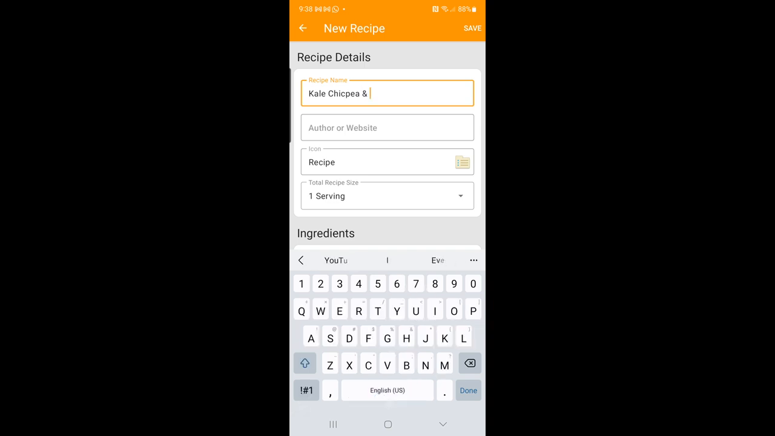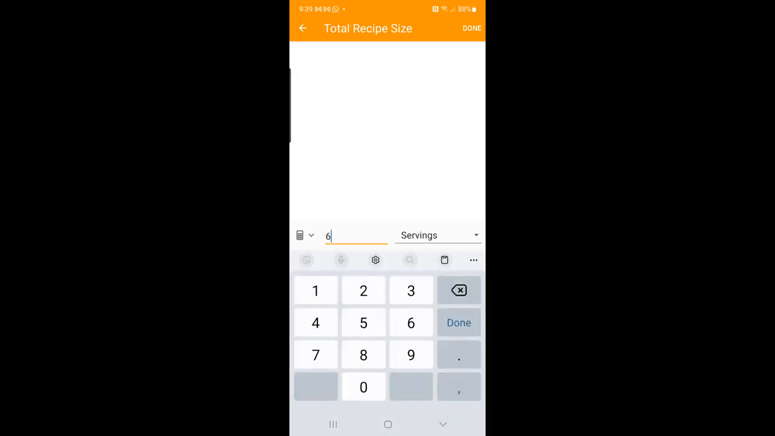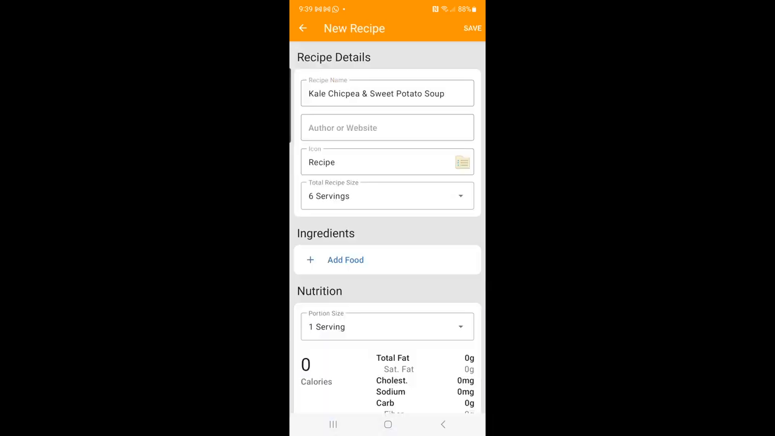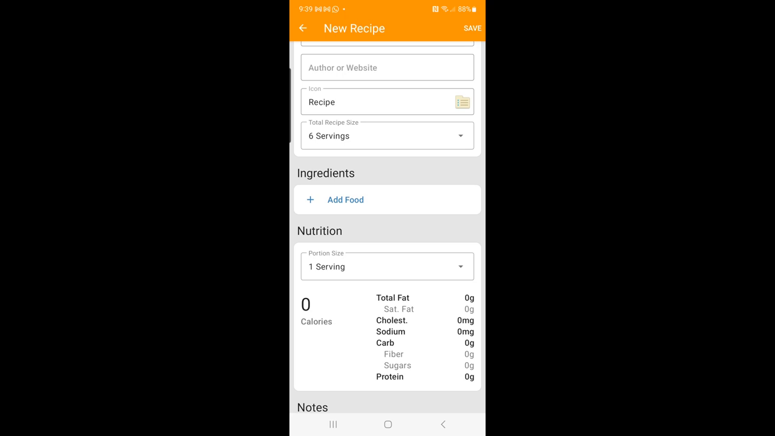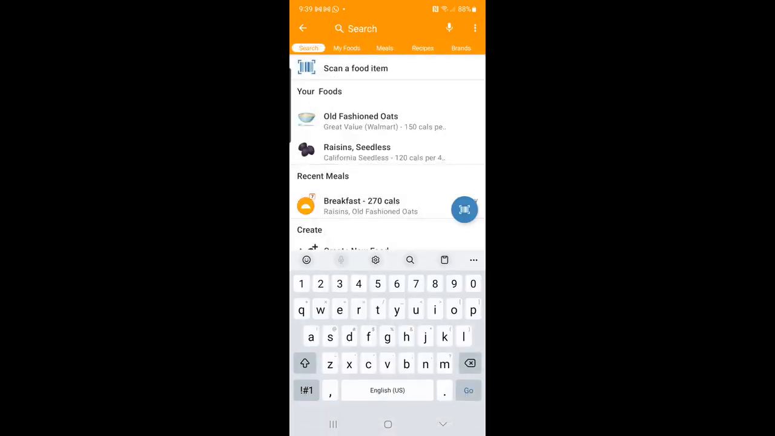and sweet potato. And this is nice because then you could use this in the future anytime. The serving size for this recipe is 6 servings, and then you go just like before, you add the food items. So in adding the food items, this recipe is pretty simple, not a lot of ingredients.